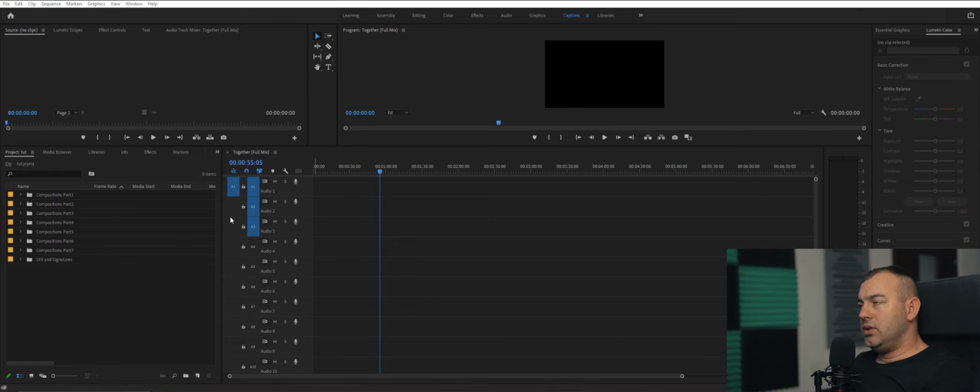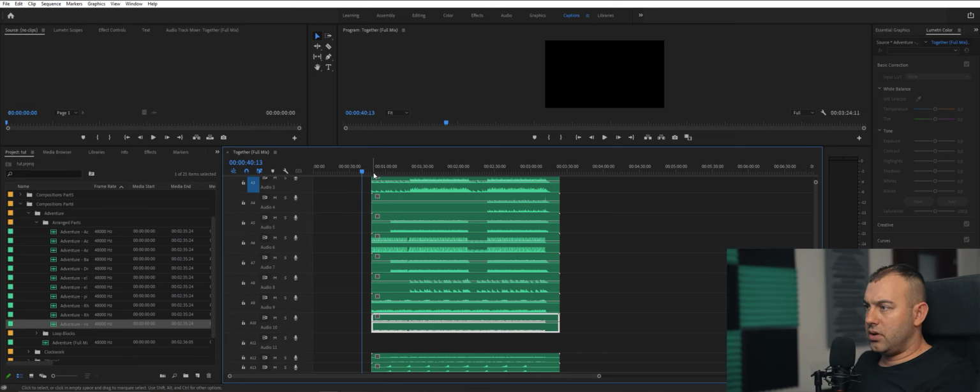Let's go, what about this one? Adventure. So again, let's just drag and drop all the audio tracks. You always want to make sure that the beginning of each of the tracks is aligned, so they start at exactly the same point and they're all the same length, so it should look more or less like this.